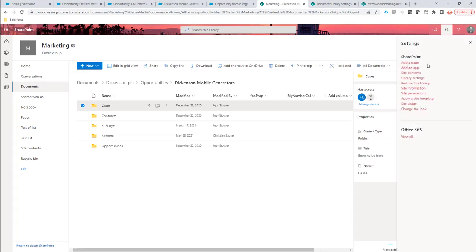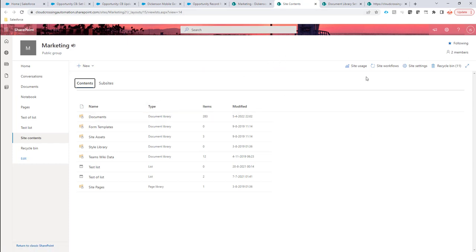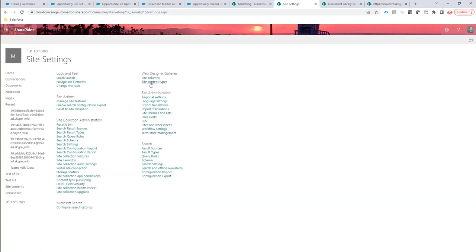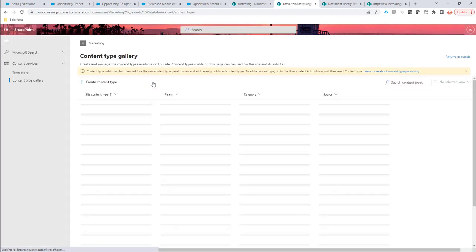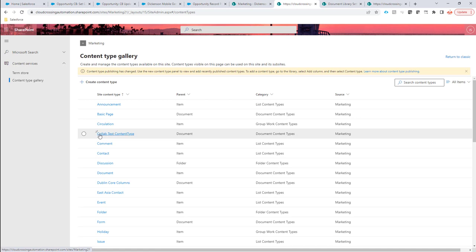So you have to go into the settings, then go for the site contents. I'm going to open it in a new tab. In the site contents, you have a setting for site settings, so I'll go to that one. And then you can see all the content types that are available for this site. Here I go into the content types, and as you can see, I already created a new content type.